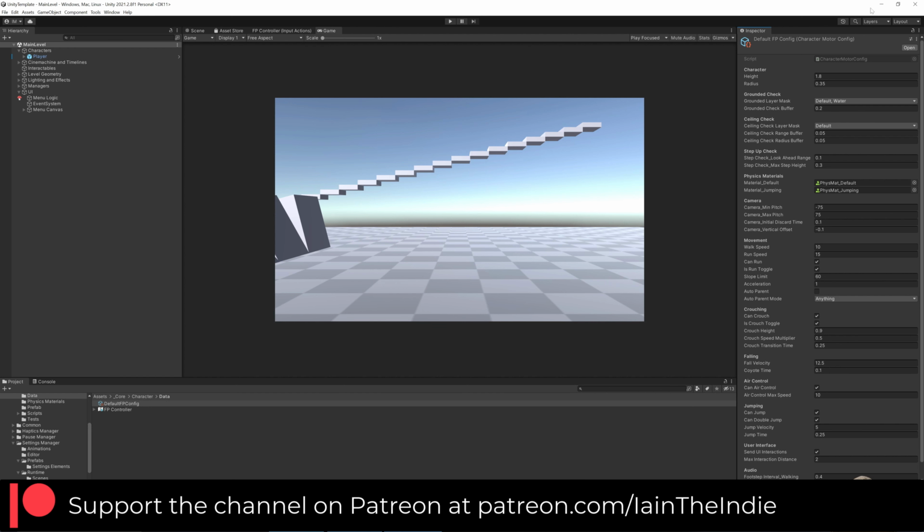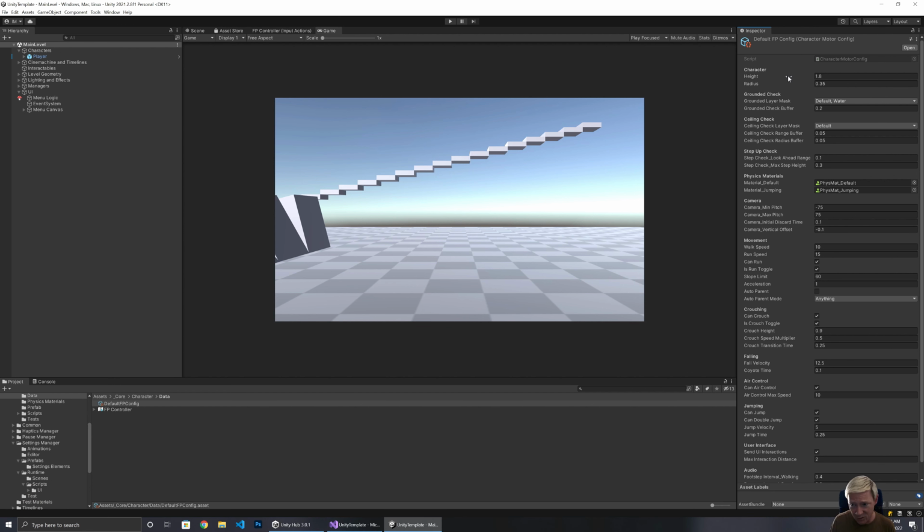But this has the current latest version of the controller, so we can configure our heights, radius, the kind of layers that ground corresponds to. It's able to step up on things. We can have slope limits and pitch limits, so in terms of how much we can pitch up or down the camera. We've got controls for our move speed. You can turn off running. There's controls there to make it a little bit more accessible, where the run is a toggle or you hold the key.